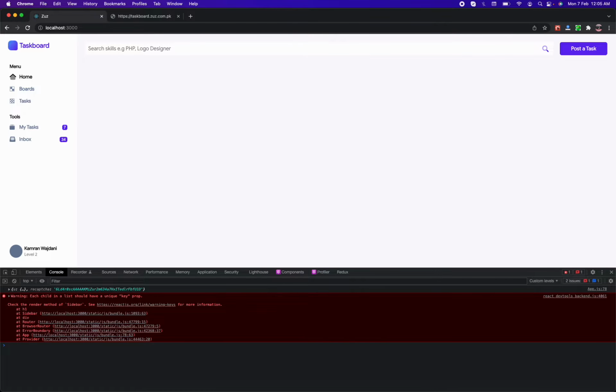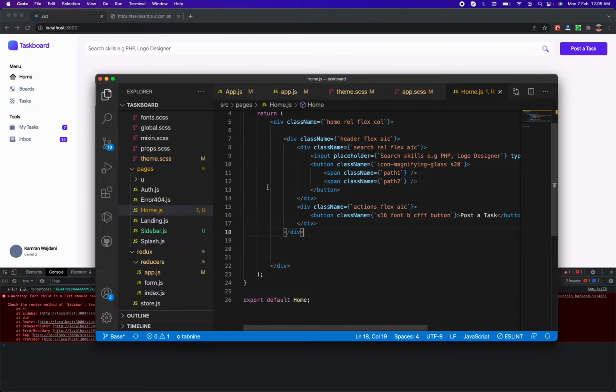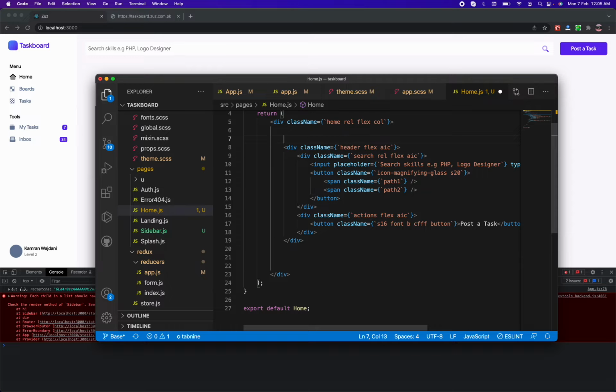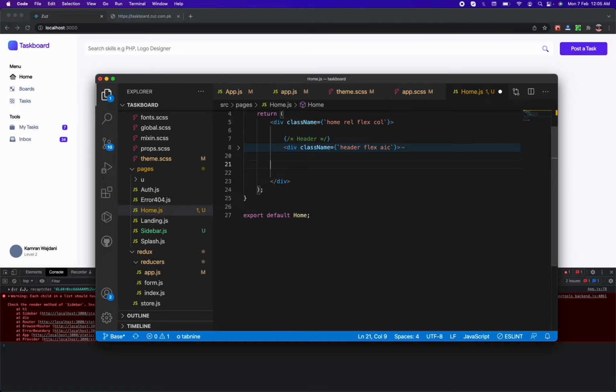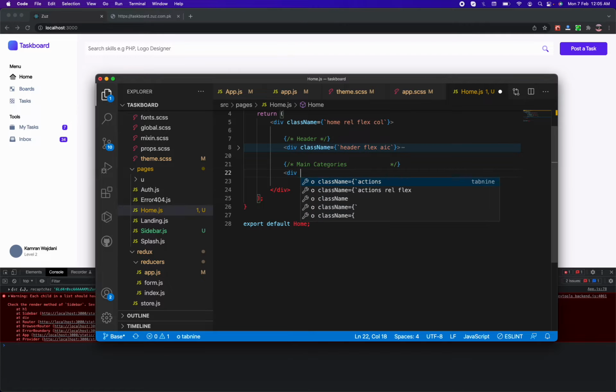Now we need a couple of blocks below the header. Quickly add header title, and we need name categories, and for that we need div plus name equals, what should we call it? Let's call it cats.